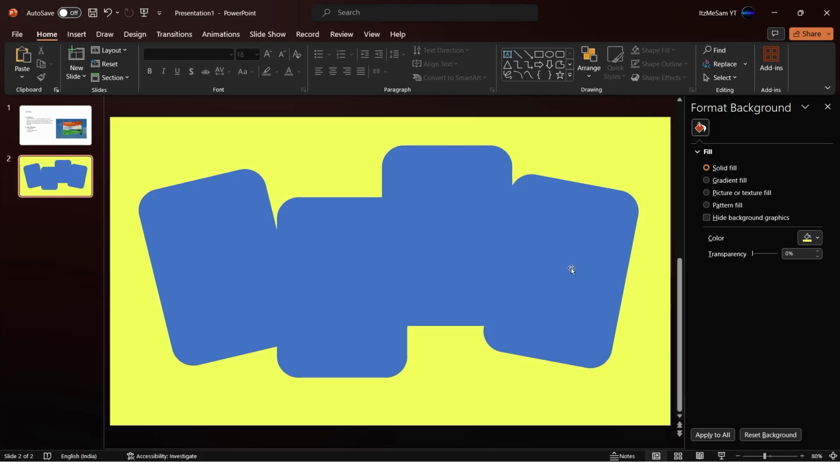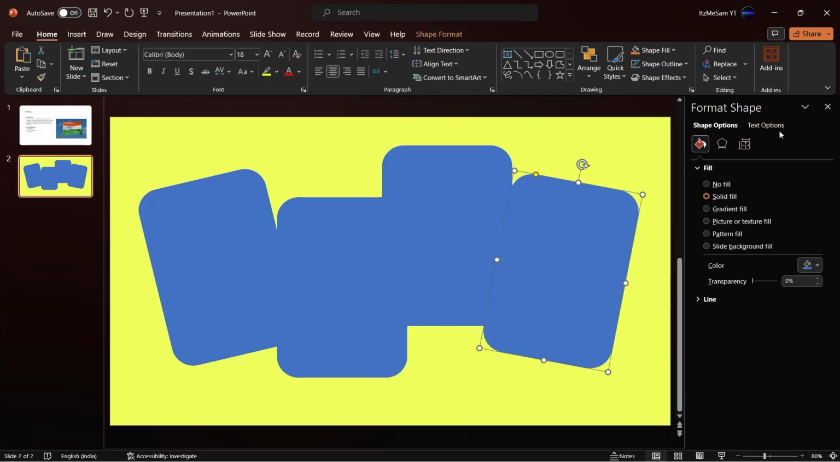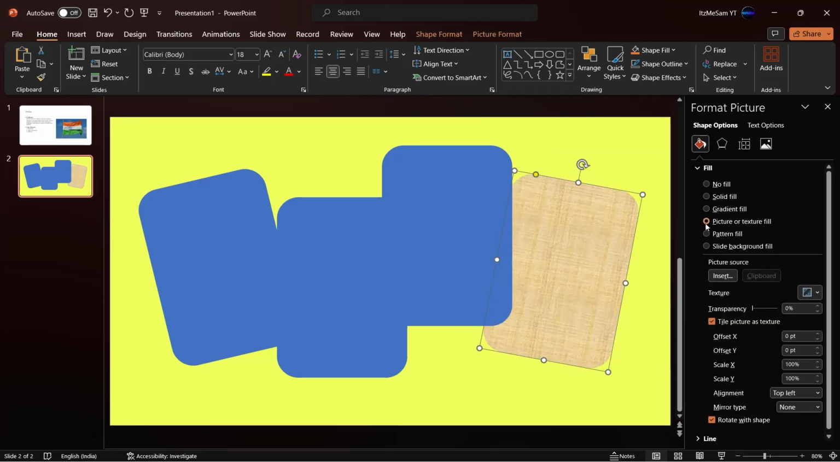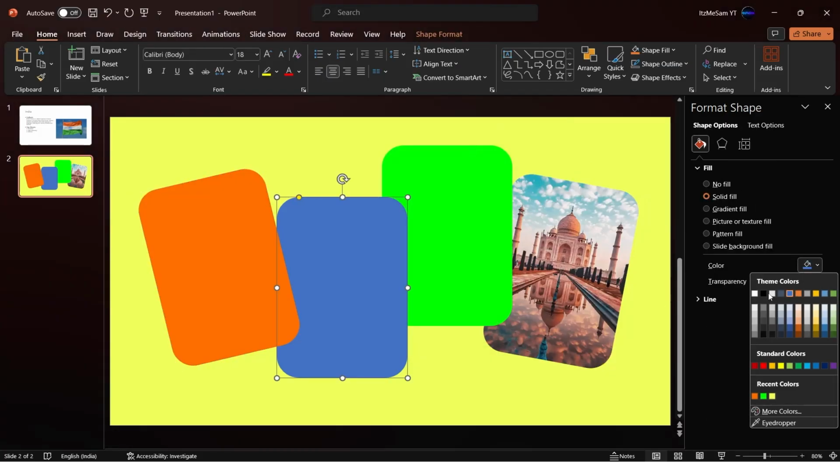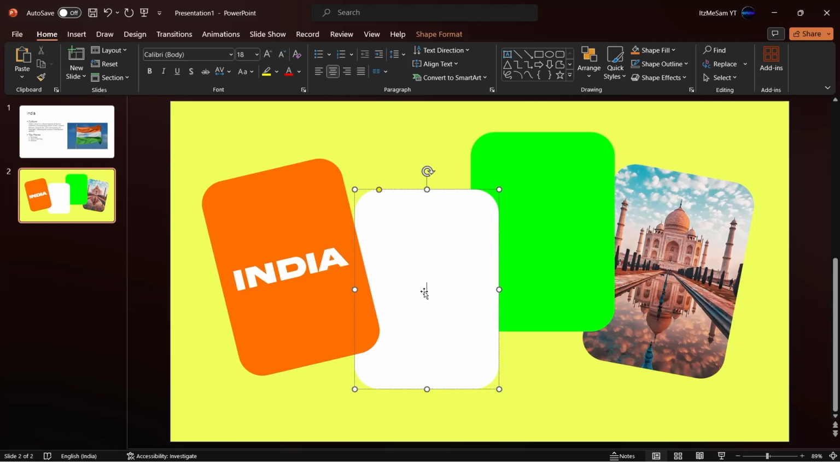Now select the rightmost rectangle, and if you don't already have this panel open, you can right-click and click on Format Shape. Then change the fill to Picture or Texture Fill and insert the picture of your choice. Then change the colors of the 3 remaining rectangles. Then double-click each of the rectangles to insert your text.